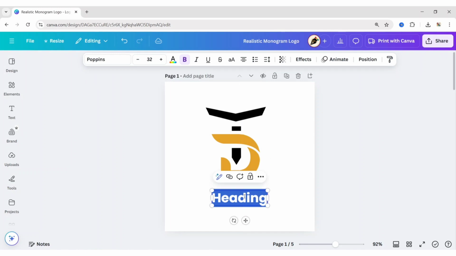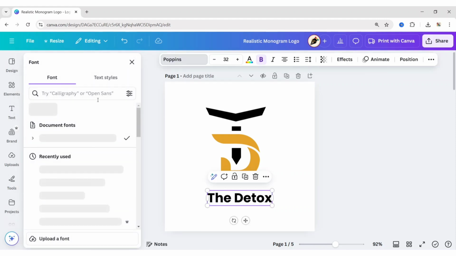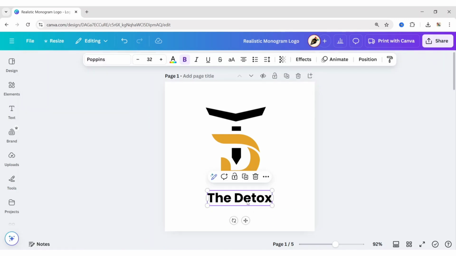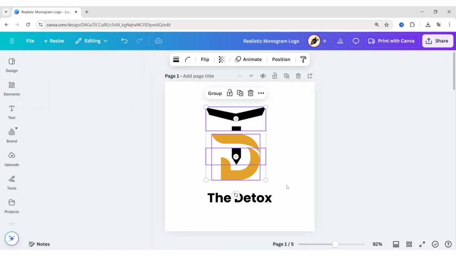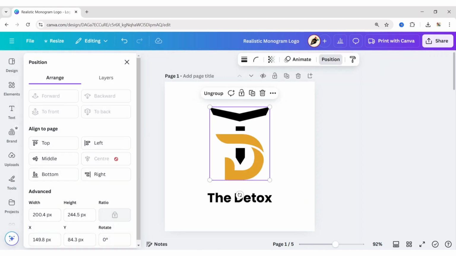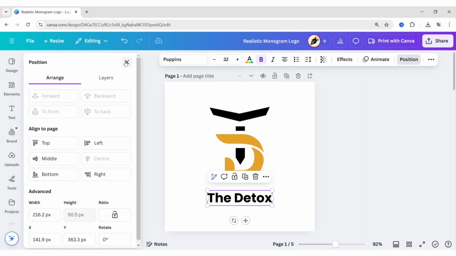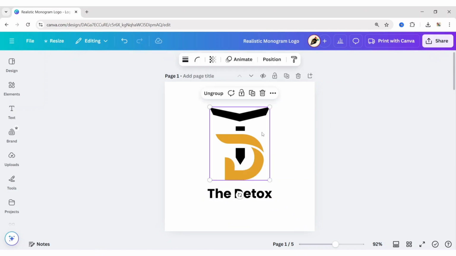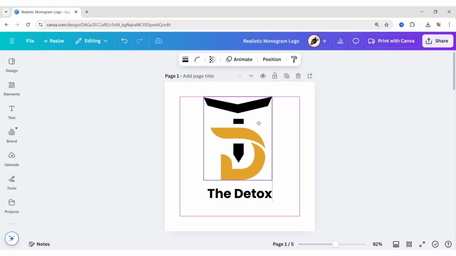Type your brand name. Here we will choose the Poppins bold font. Select the logo elements and group them. Click on Position. Make it center. Adjust the size and position.